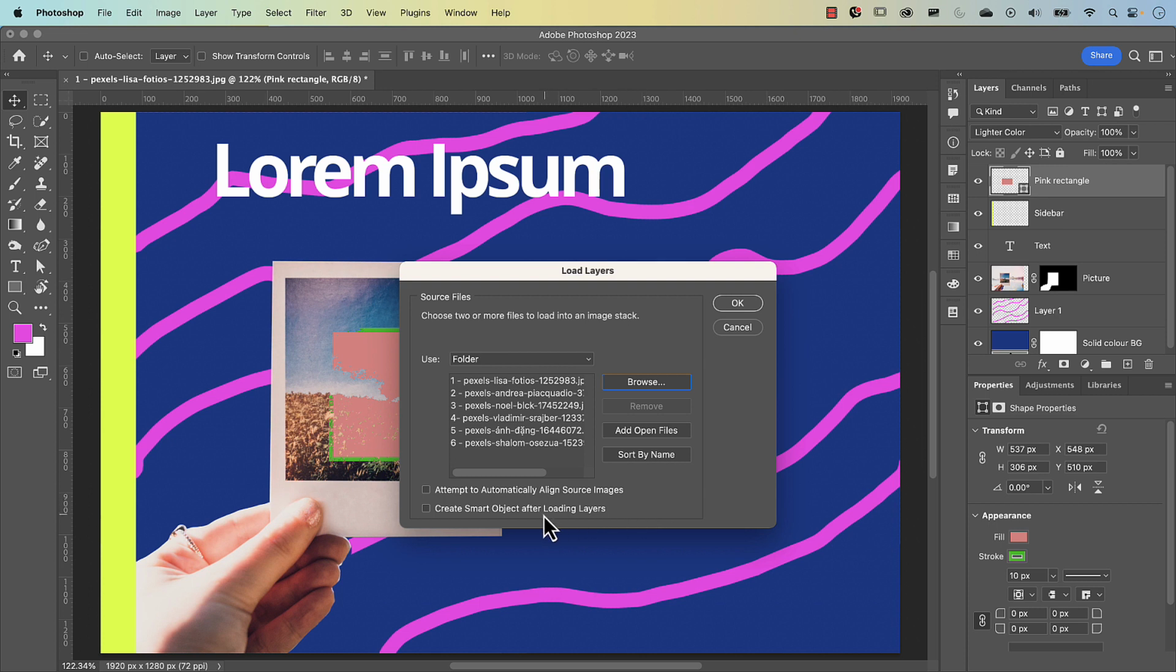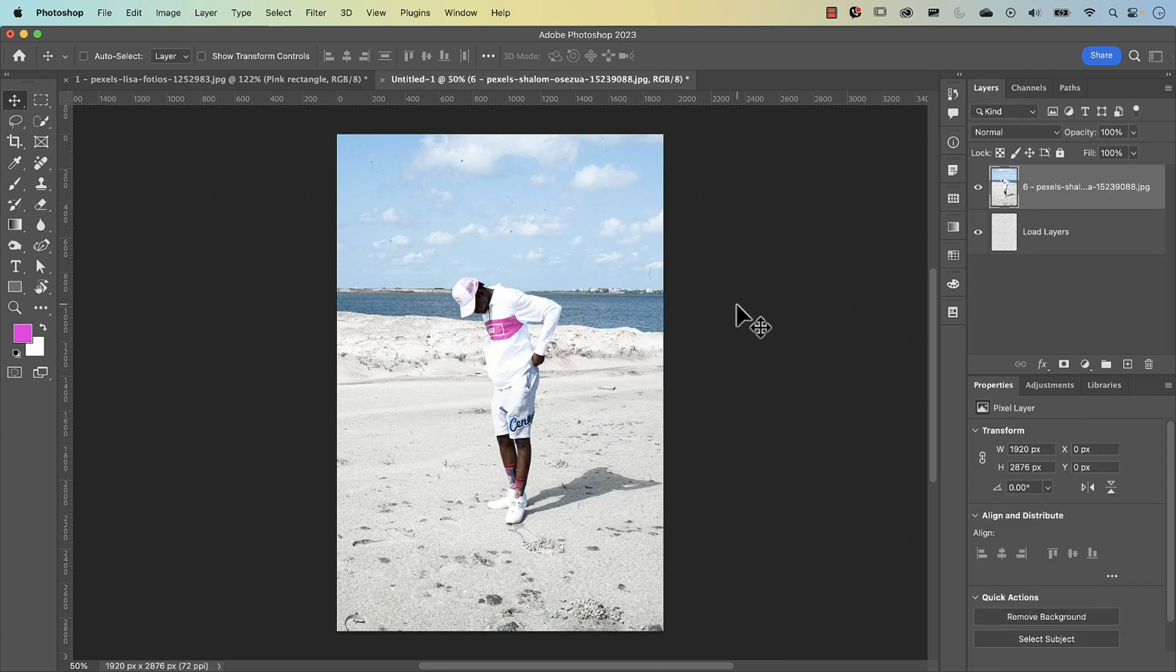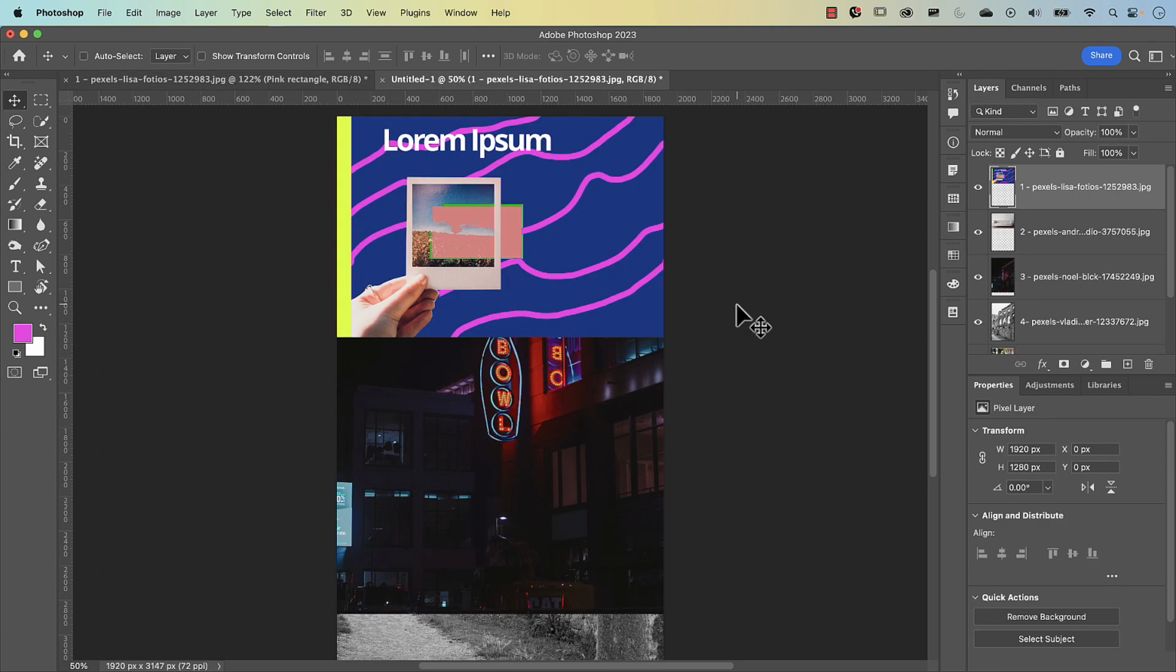Now the second option is saying that it will create a smart object after it loads all the layers. So you have one single smart object after all the images are open. I don't want either of these, so I'm just going to press OK, and Photoshop will open it all into one file. You can see that it's stacked on top of each other, and what I want to show you is the use of layer comps.